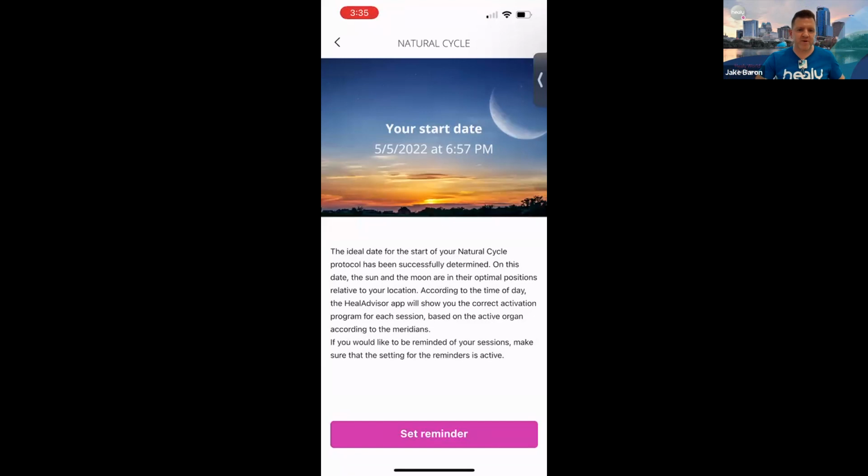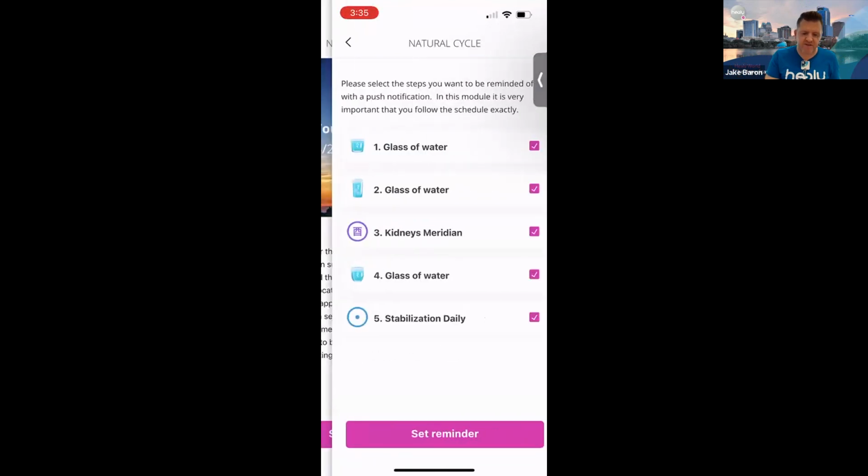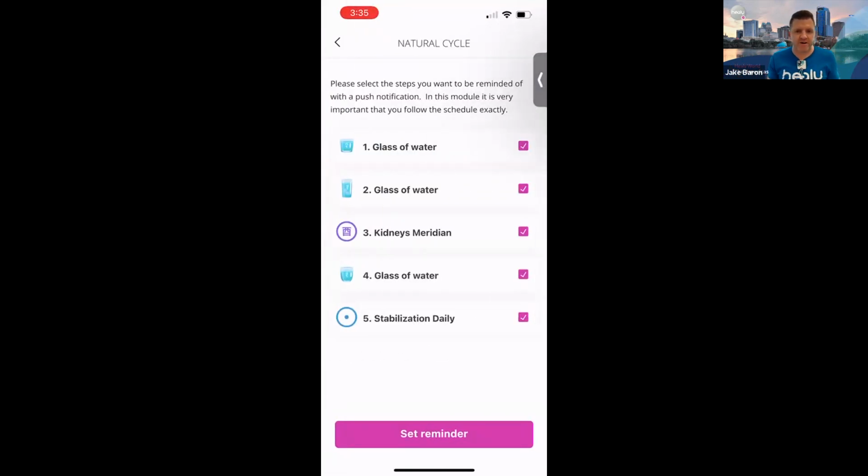And it's going to ask you at the bottom here to set a reminder. And this is, of course, very important, because the whole point of Natural Cycle is sort of getting back into that natural rhythm as well, which we're going to talk about here in a minute. But you click Set Reminder, and you can pick. So part of Natural Cycle is that 30 minutes before each activation session, you're supposed to drink a cup of water. 15 minutes before, another cup of water. And then there's an 18-minute activation program that changes depending on the time of the day. Every 2 hours, it changes which organ meridian that you're going to be using. And then a glass of water immediately after. And then there's a 30-minute stabilization program as well that you run after.